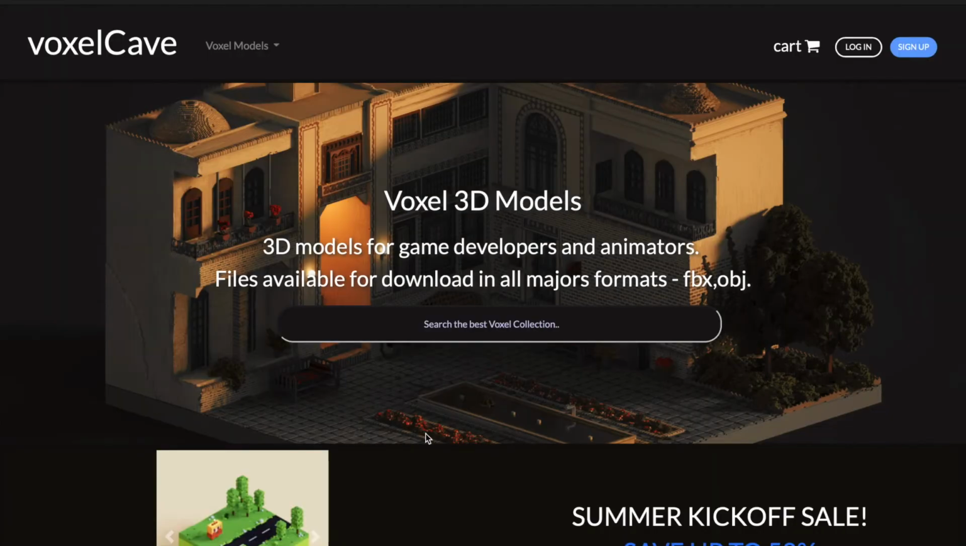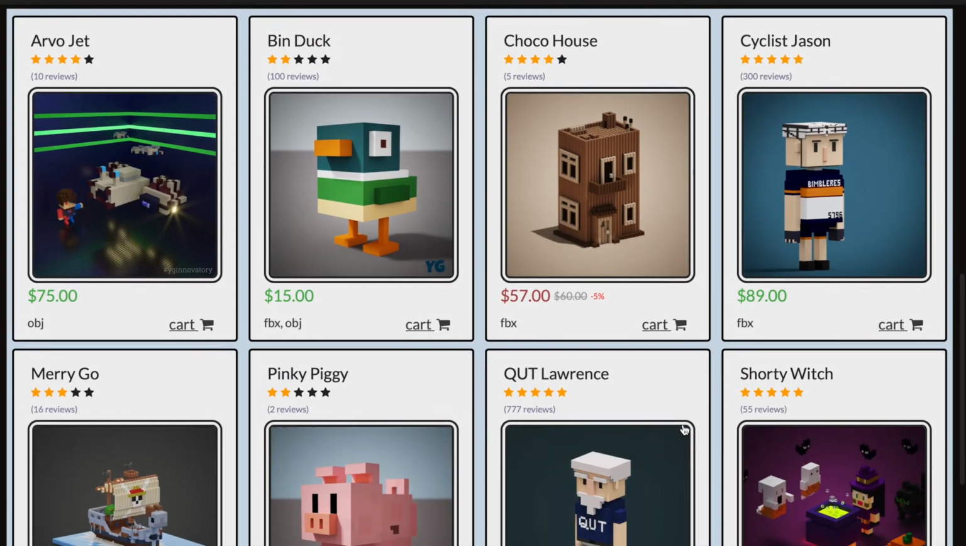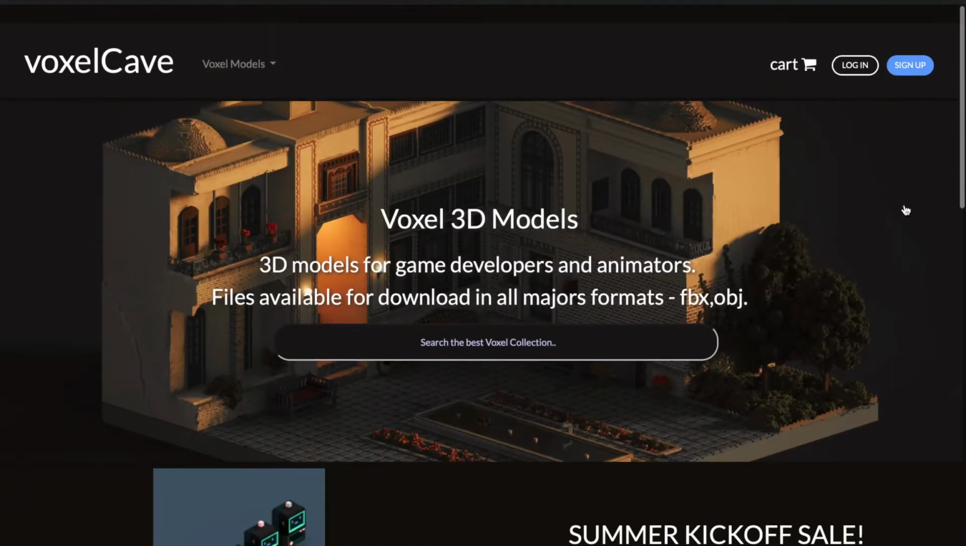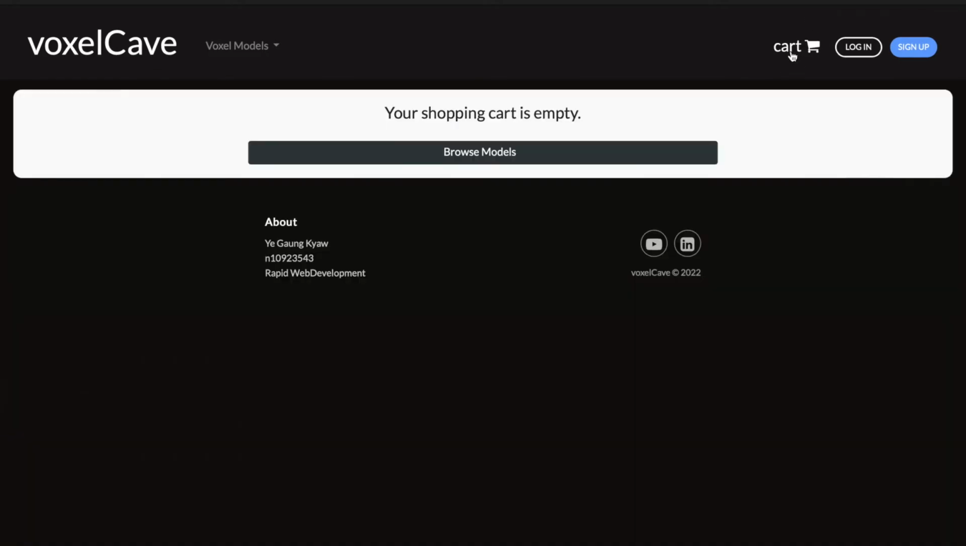After that, you can buy anything you want by clicking the cart icon and you can access your wish list by clicking the heart icon in the navigation bar. Currently, our shopping cart is empty, so let's try to add some.